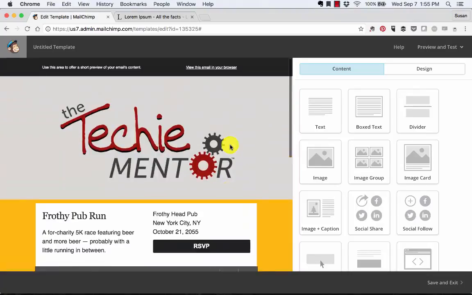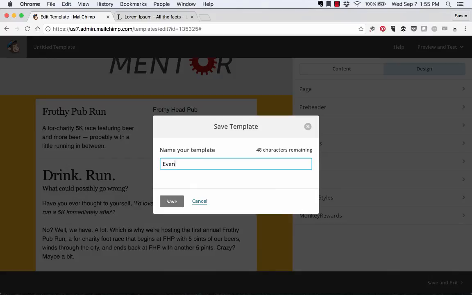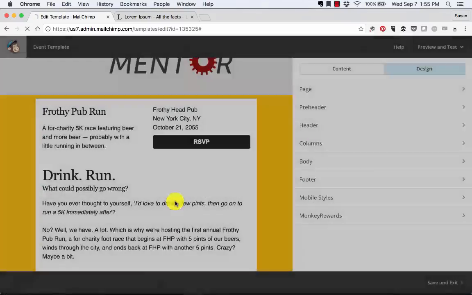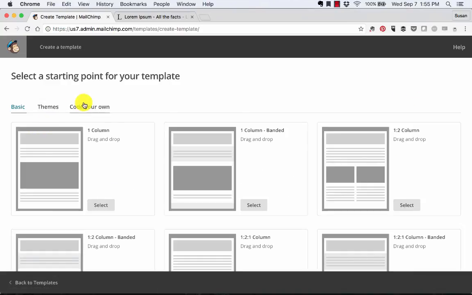So once again, same idea, content, design. Best thing to do is come in here and play and take your time and really get a good idea of how this whole thing works. I'm going to save and exit. Save. Beautiful. Okay, one more. Create templates, code your own.